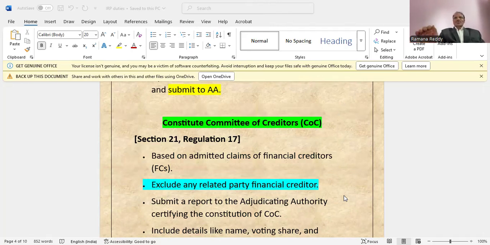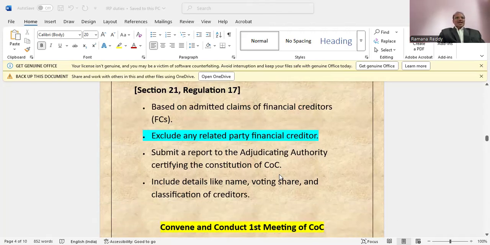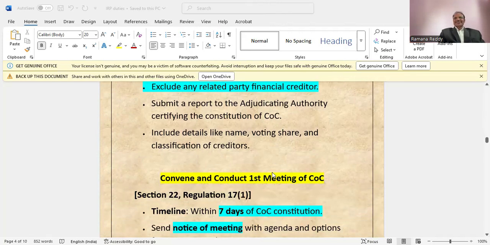Submit a report to the adjudicating authorities certifying the constitution of COC. Intimation to the Honorable NCLT. Then include details like name, voting share, and classification of creditors. These details are required to be submitted to Honorable NCLT.